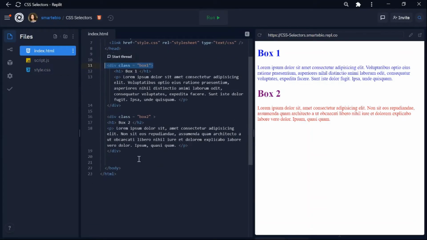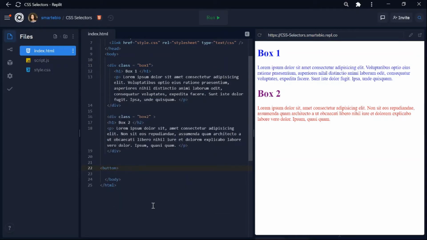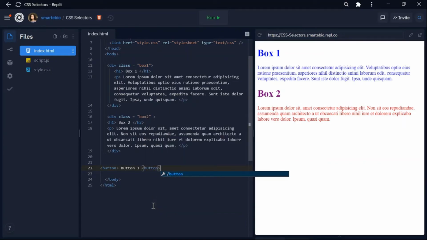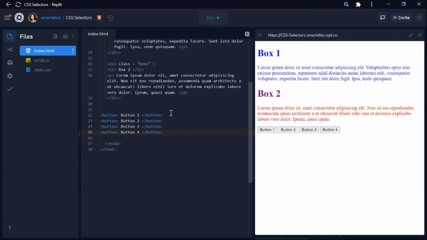Let's go back to our HTML code and let's actually do a few buttons. So let's do a button 1. Okay, copy and paste that 3 times and then change it to button 2, button 3, and button 4. Okay, now when we run that, we're going to see button 1, button 2, button 3, and button 4 in our browser.